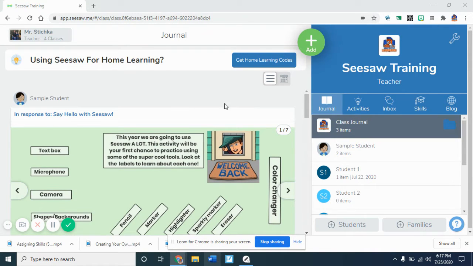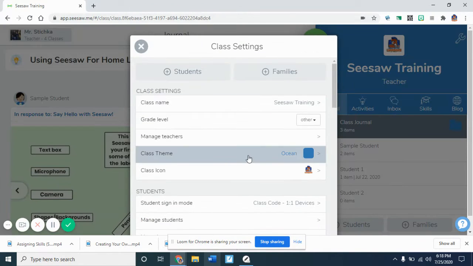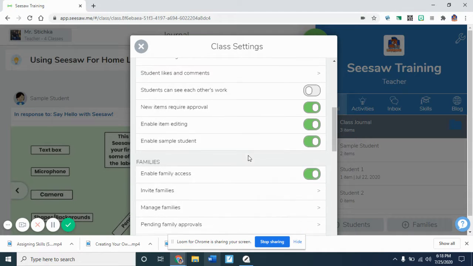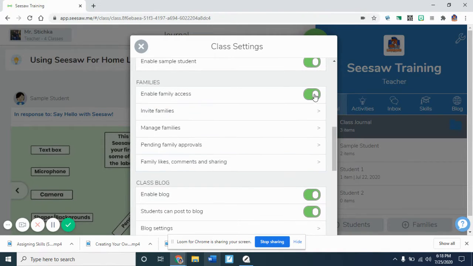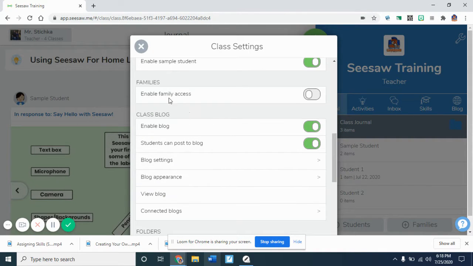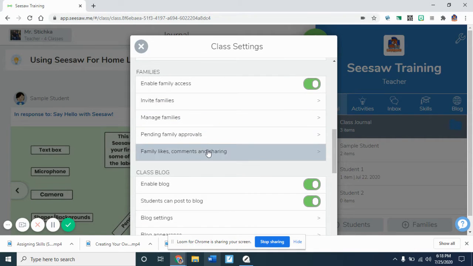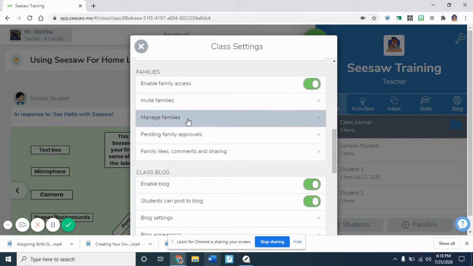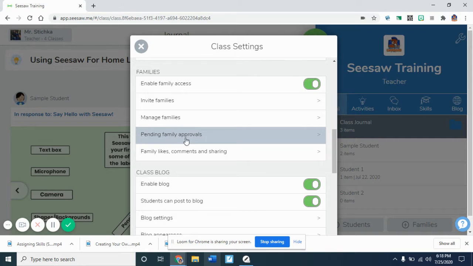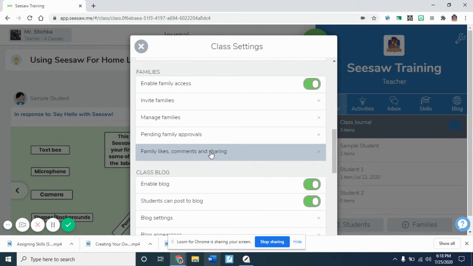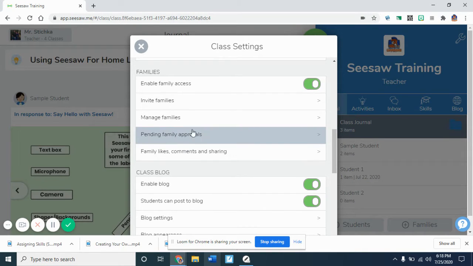So here's how this would work. If I go to the gear icon, class settings, and scroll down below students, I have this families section right here. Now, if the enable family access is turned off, we're going to click that button to turn it on. And now I have some choices. I can invite families, manage families. Here's my pending family approvals, and then some other settings that are related to families.